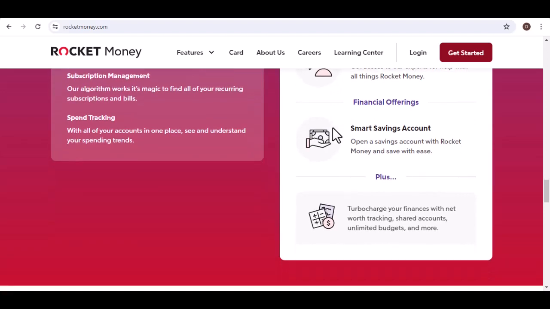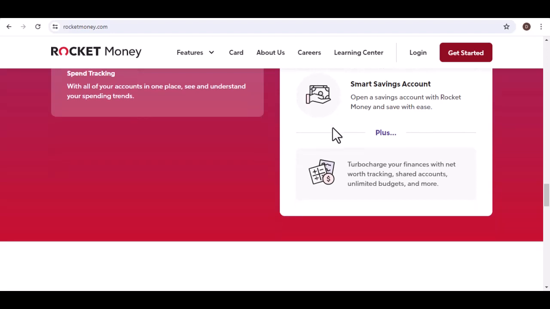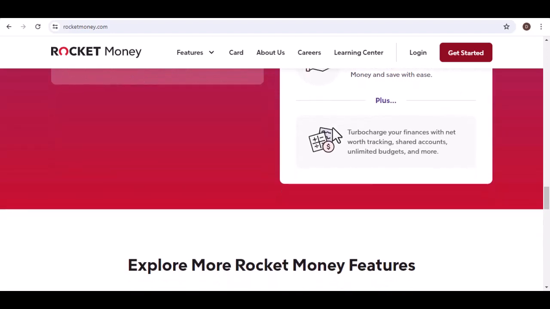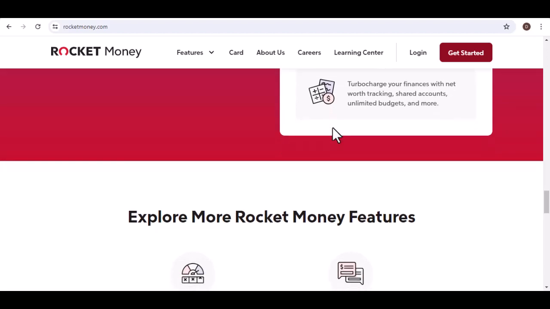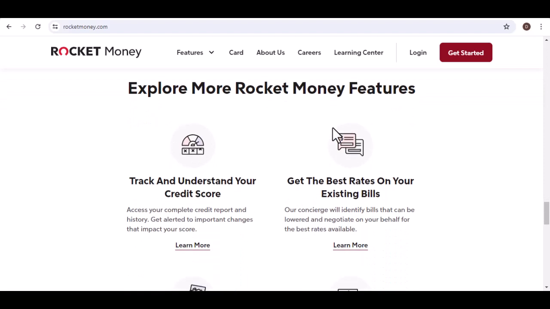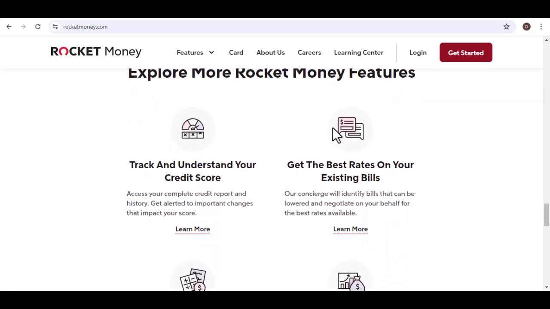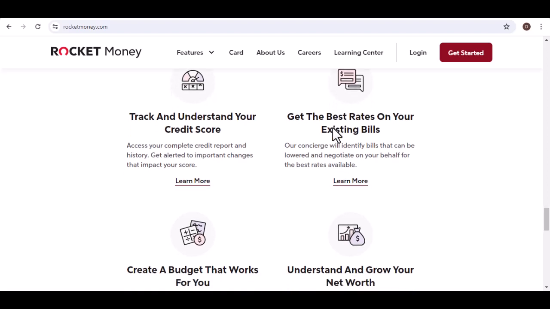Step 6. Relax and let Rocket Money work its magic. After granting access, you're all set. Rocket Money will now securely connect to your Bank of America account. It might take a few minutes for the initial sync, but after that, you'll see your Bank of America account information reflected within the Rocket Money app. The power is in your hands.